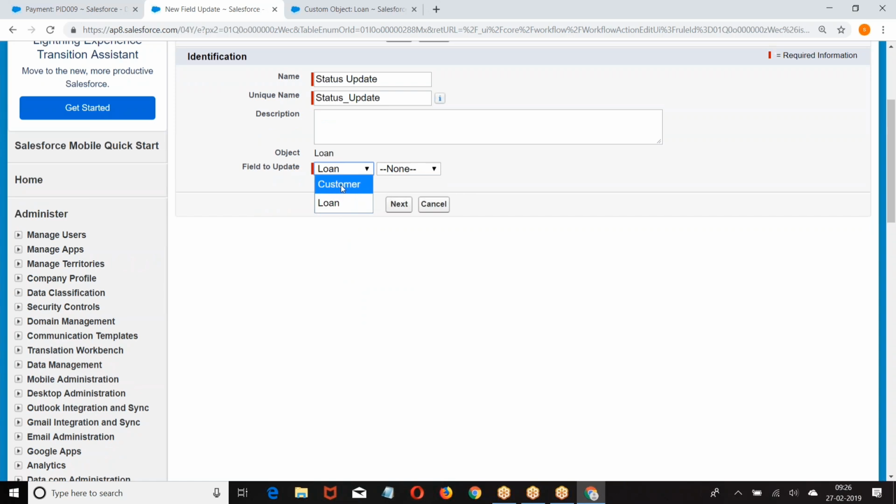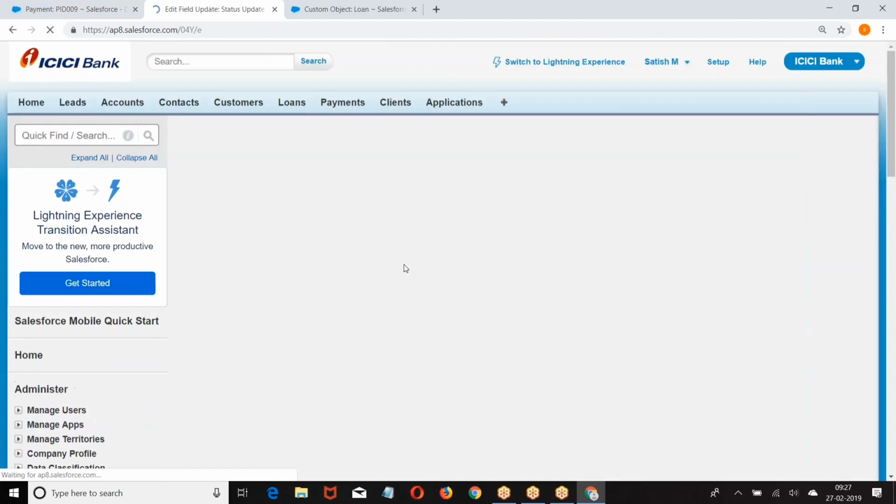So whenever we are writing a workflow rule on an object, we can update the fields of that particular object, and also we can update its master record fields. I can update the values of the record, or else I can update the values of its master record. Now, who is the master to the loan? Customer. So I said loan status equal to.